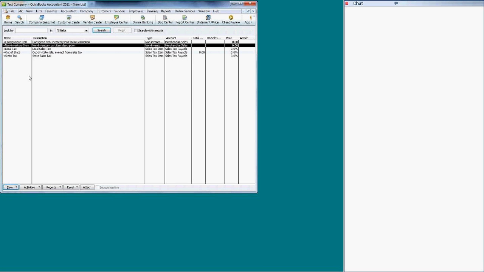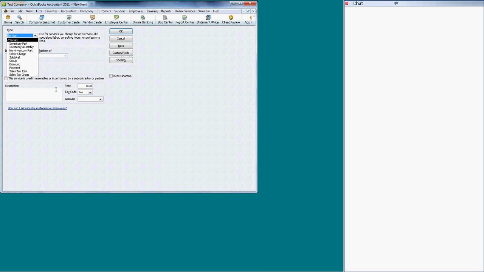How to add an item, you click on the Item button on the bottom left side, and then click New. For those who like keyboard shortcuts, Control-N for New will do it. Set what type of item it is. If it's a non-physical product, select Service. If it's a physical product, then decide if you want to keep track of inventory parts, then set as inventory parts. Otherwise, set as non-inventory parts.